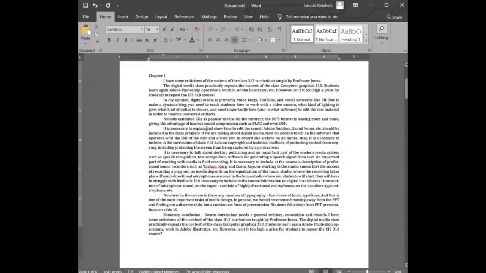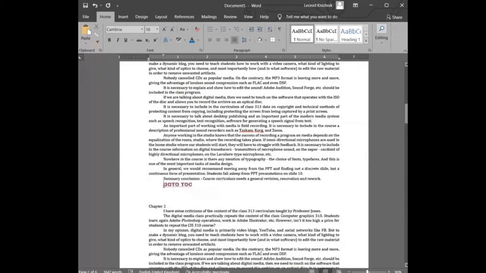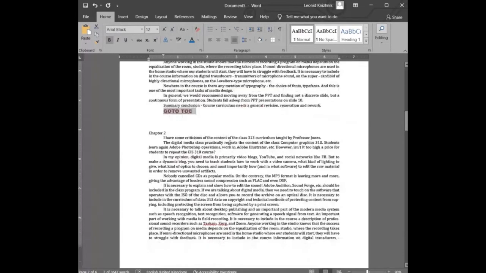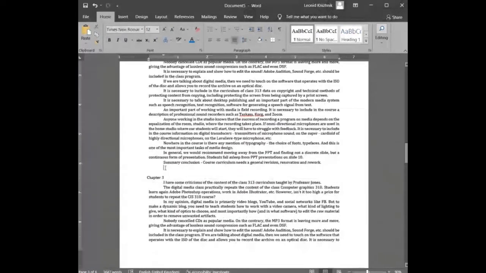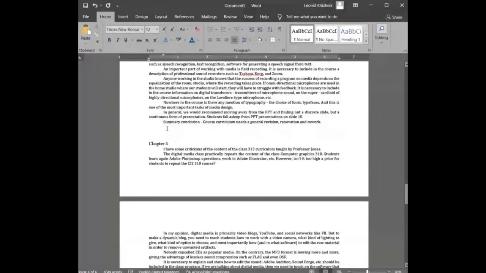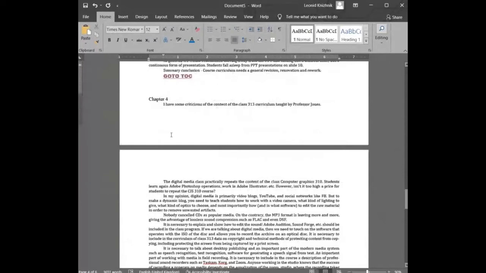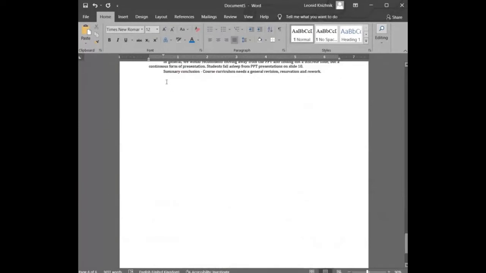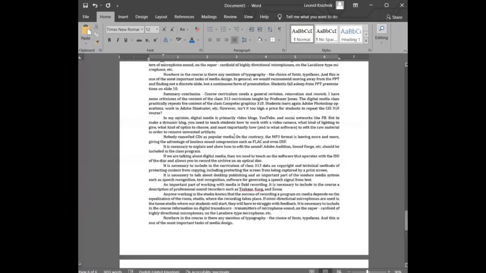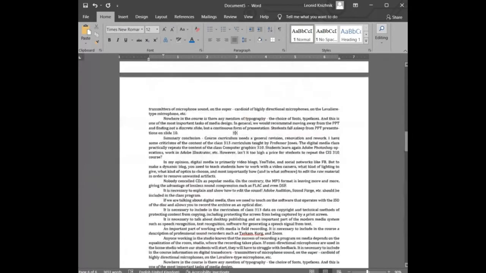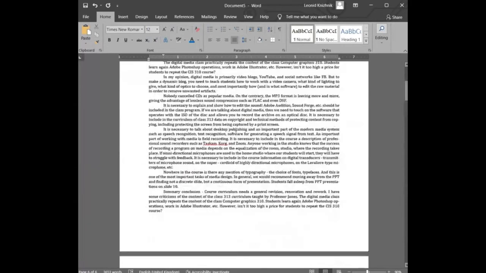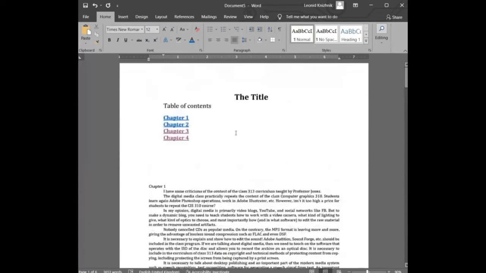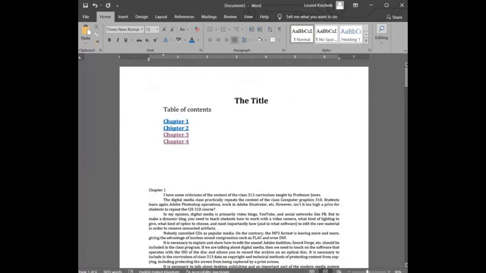All right, what I need to do, folks, I need to take this go to TOC hyperlink, copy it, Control C, and put it at the end of each chapter. Control V here is paste, and eventually Control V at the end of the entire document. Now, I have a back and forth document that will go for navigation pretty easy.